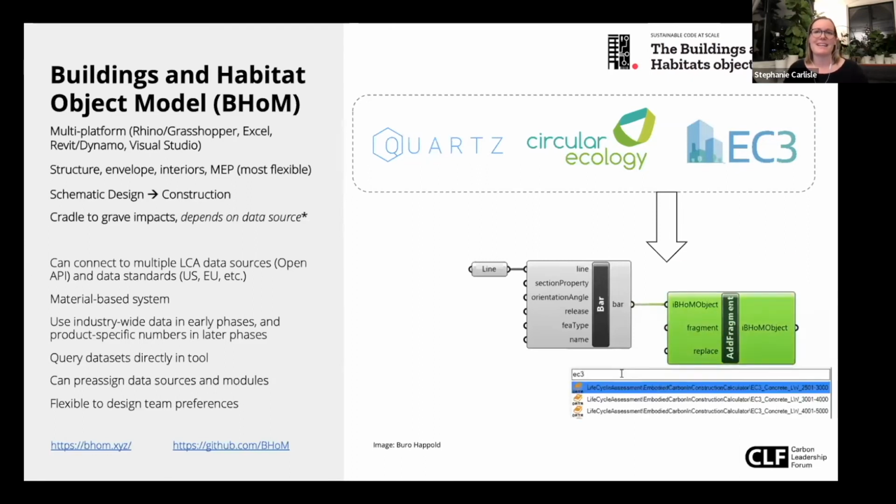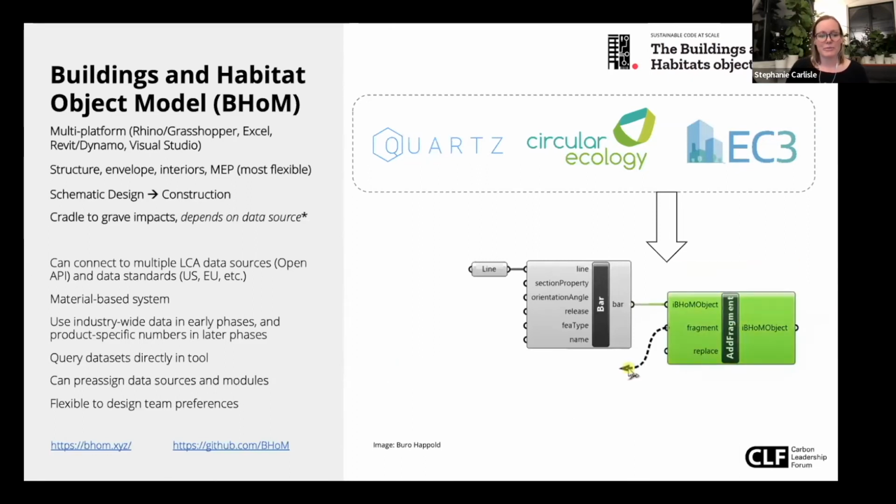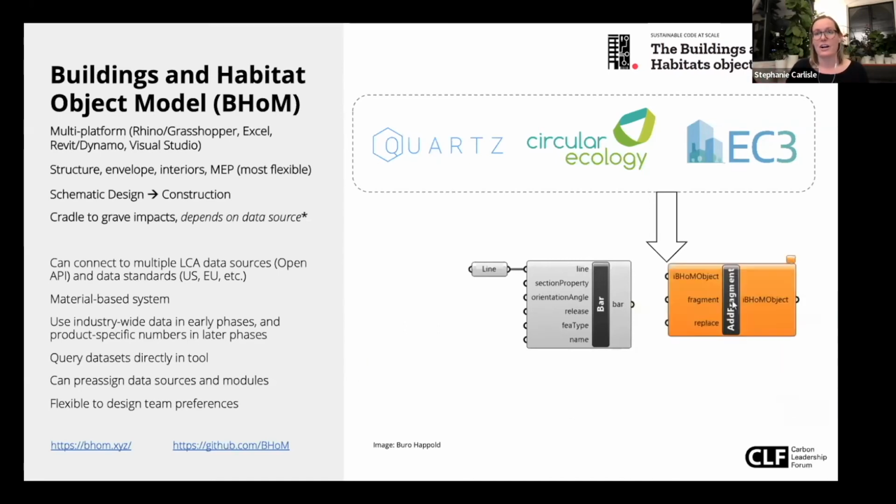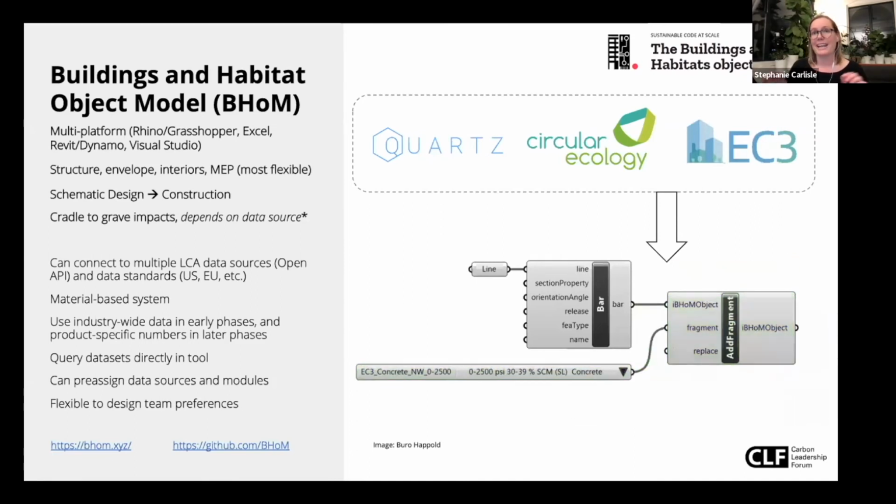And I put some links down here for where you can learn more about the BHOM platform in general. Everything is really well documented on their GitHub repository. Kylie Hood is the main developer, and if you want to get in touch with her, she is a genius. She's awesome.